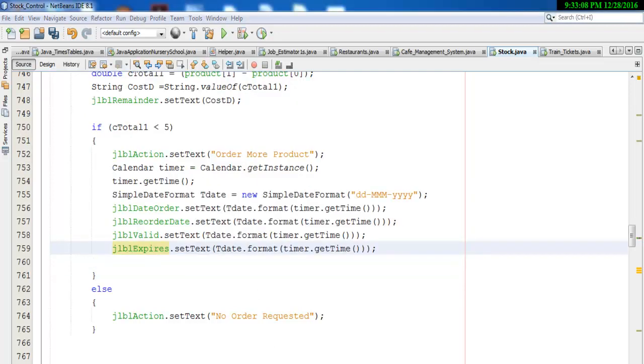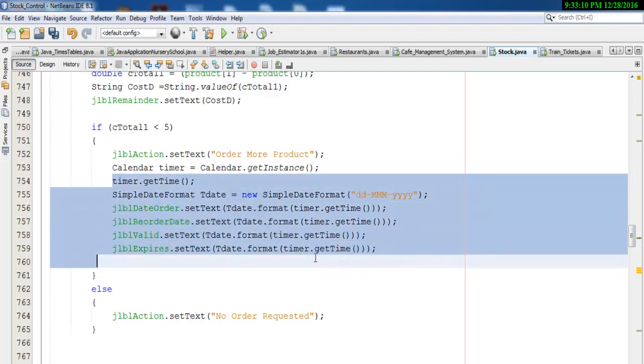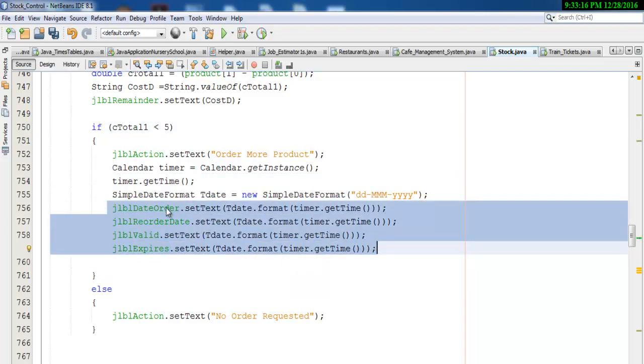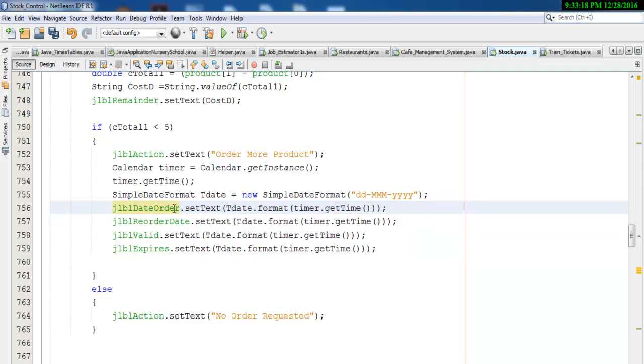So I will now speed this up so that you guys see what is meant to happen here. That's it. Okay guys, this is what will happen if it's less than 5. The following date will be displayed on date of order, date of reorder, if it's valid or not, and the expires date. So let's run it. Let's compile it first and run it.